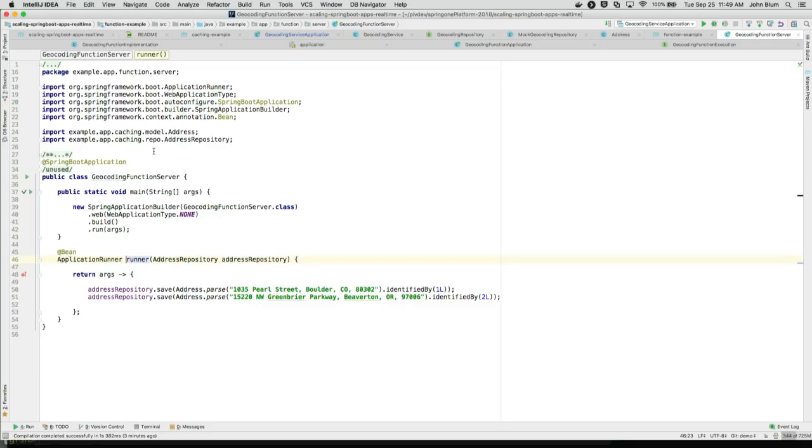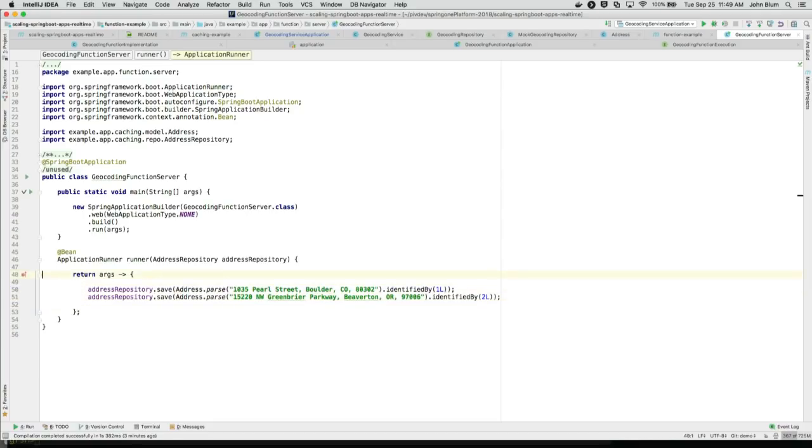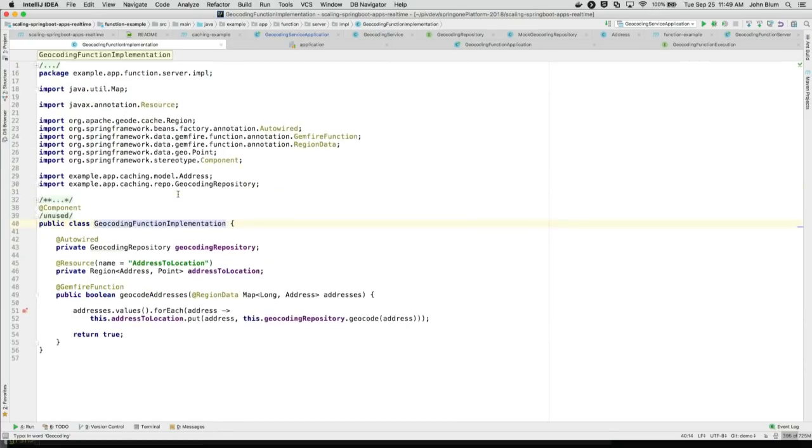You can see down here in my runner, all it does is it gets an address repository for the address object. If you're familiar with Spring Data's repository abstraction, it's real simple to create repositories. And we're already kind of alluding to that we're moving well beyond a cache at this point, not using it just for caching, but also as sort of a system of record. But we'll talk about that later. In this particular case, I just want to persist the two addresses that didn't actually get geocoded the first time, so that when we reconnect that client, we can see the effects of the caching. But what the function looks like, it's real simple too. So this is the function I'm talking about.